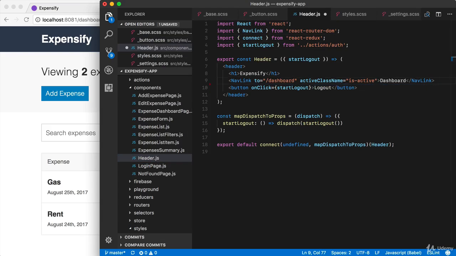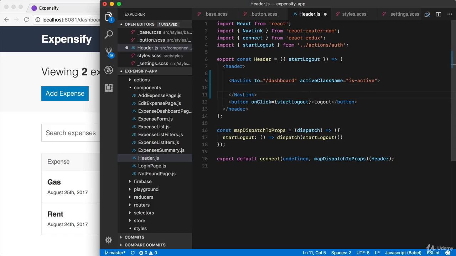Now we are going to have a link that goes to the dashboard page, but it's not going to be a navigation link and the text isn't going to be dashboard. Instead, the text is going to be our H1, Expensify. So I'm going to take the H1 and cut it out from up above. I'm then going to remove dashboard completely and actually break things out. And right inside of nav link, I'm going to paste the H1.